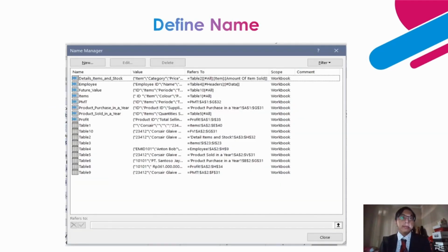Define name. Define name allows you to give a name to a cell or range, making it easier for you to call the value contained in that cell or move from one cell to another cell location that you have given a range name.